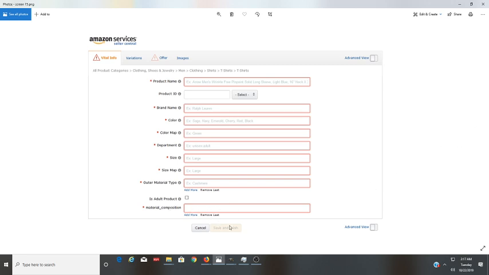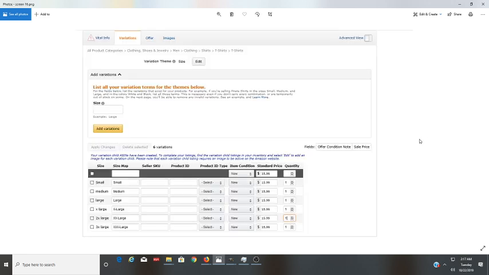And then don't put save and finish. You're going to put variations next. When you click variations, it's here where it says size. You're going to put small, medium, large, extra large, whatever weight you go up to. And then you're going to say add variant.